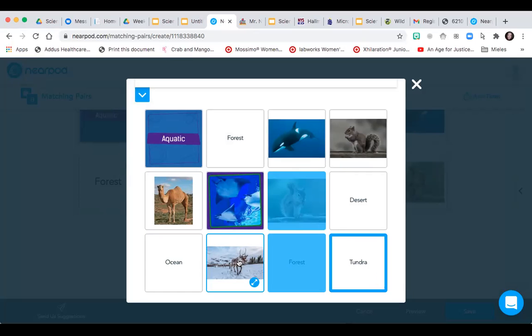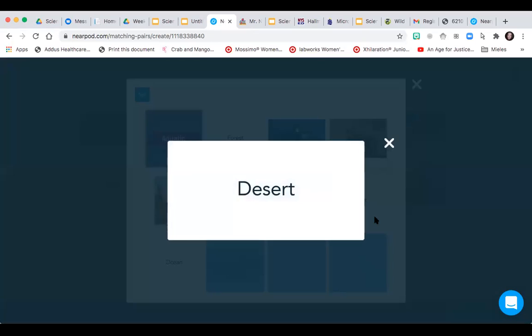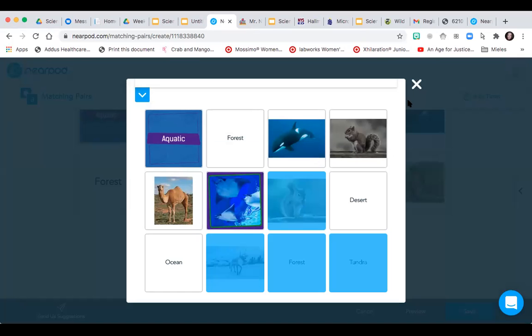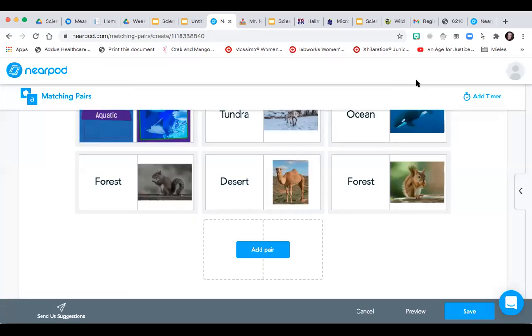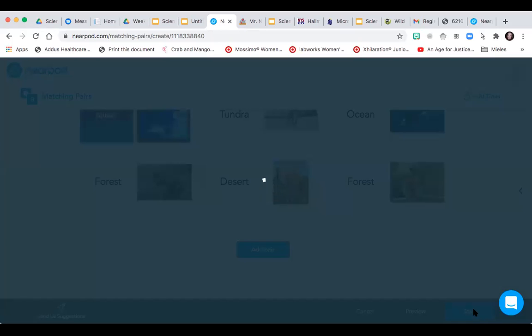But tundra, and I can make it larger if I need to, for students who need that larger, etc. I can keep going through, and it'll say how many tries they have until they get it all right. For this one, if they get it perfectly the first time, that'd be roughly 8 tries. Then I click save. It does take a second, so make sure you give it a minute.